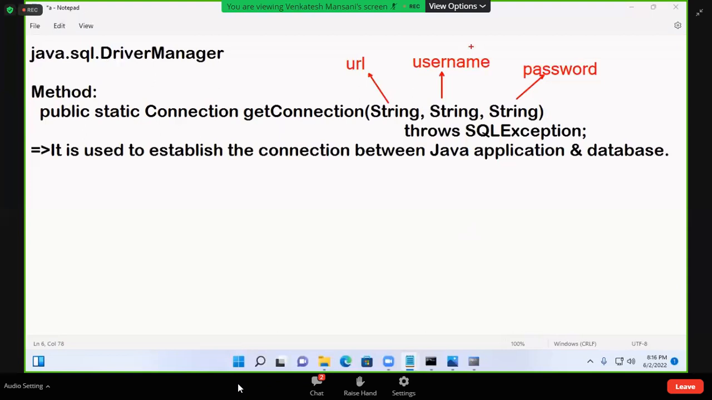Can we access this method directly in my program? No. This method is in which class? Driver manager. Suppose my class is demo class. Can we access directly? No. How to access? By using class name. What is the return type? Connection. Then complete line, what we have to write? Connection c equal to DriverManager dot getConnection. How many parameters? 3 parameters. What are those? URL, username, password.